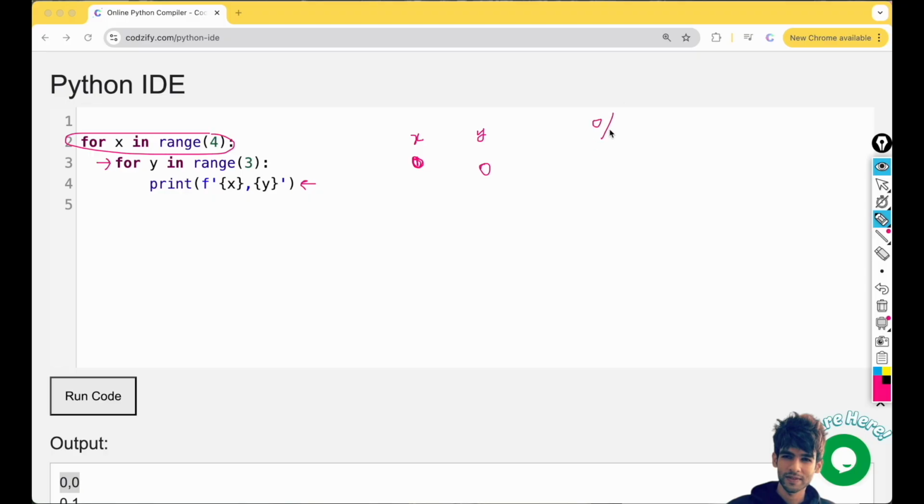I will write the output here. The value of x will be 0, comma, y 0. Now the control will come to this line only because the condition is not fulfilled yet. It has to print the value till 3. Now the value of y will become 1 here, and it will print the x y value, which will be: value of x is still 0 and value of y is now 1.